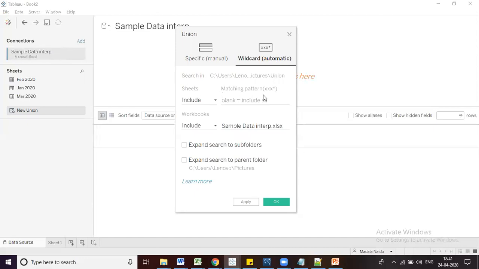So here, sheets matching pattern. Sheets matching pattern means if you want to connect sheets with a matching pattern, there should be something common between all those worksheets. Here, what do you observe, what is common between these three sheets? We can observe 2020 is common, right? So now what I am going to do is use star. If you want to add 2020, before that February is there, January is there, March is there. How will it identify them, right?